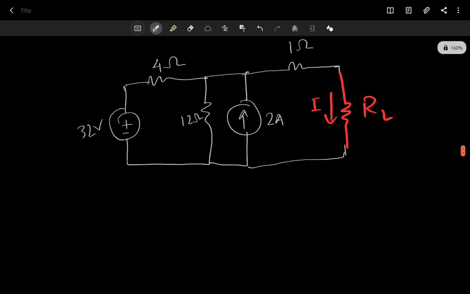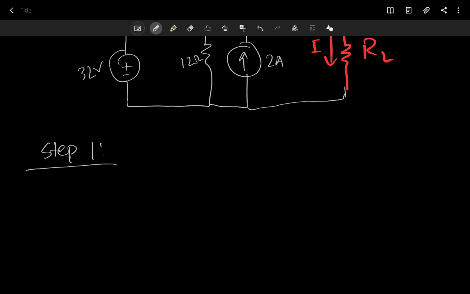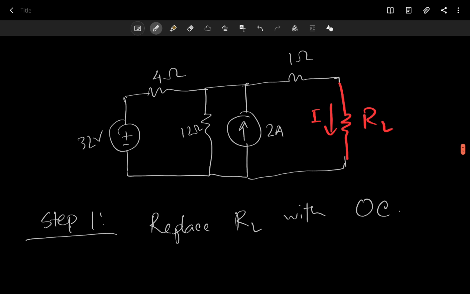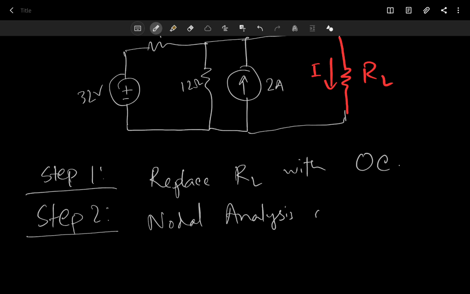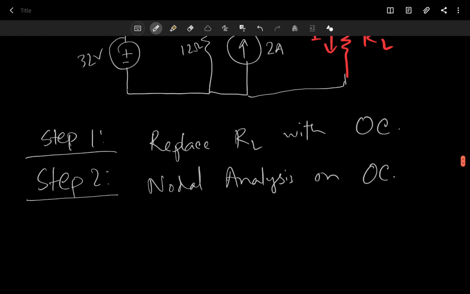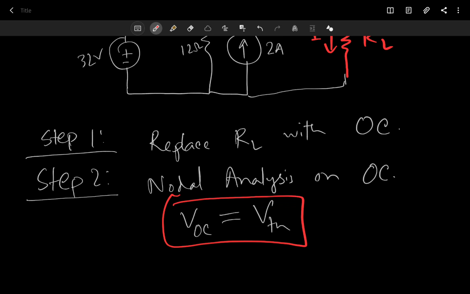So our first step for Thevenin's theorem will be to replace RL with open circuit. So we will just open that, and we have this circuit. Step 2 will be nodal analysis on that open circuit. And after doing that, the open circuit voltage you will find is your Thevenin's voltage. So this is already one of your answers.